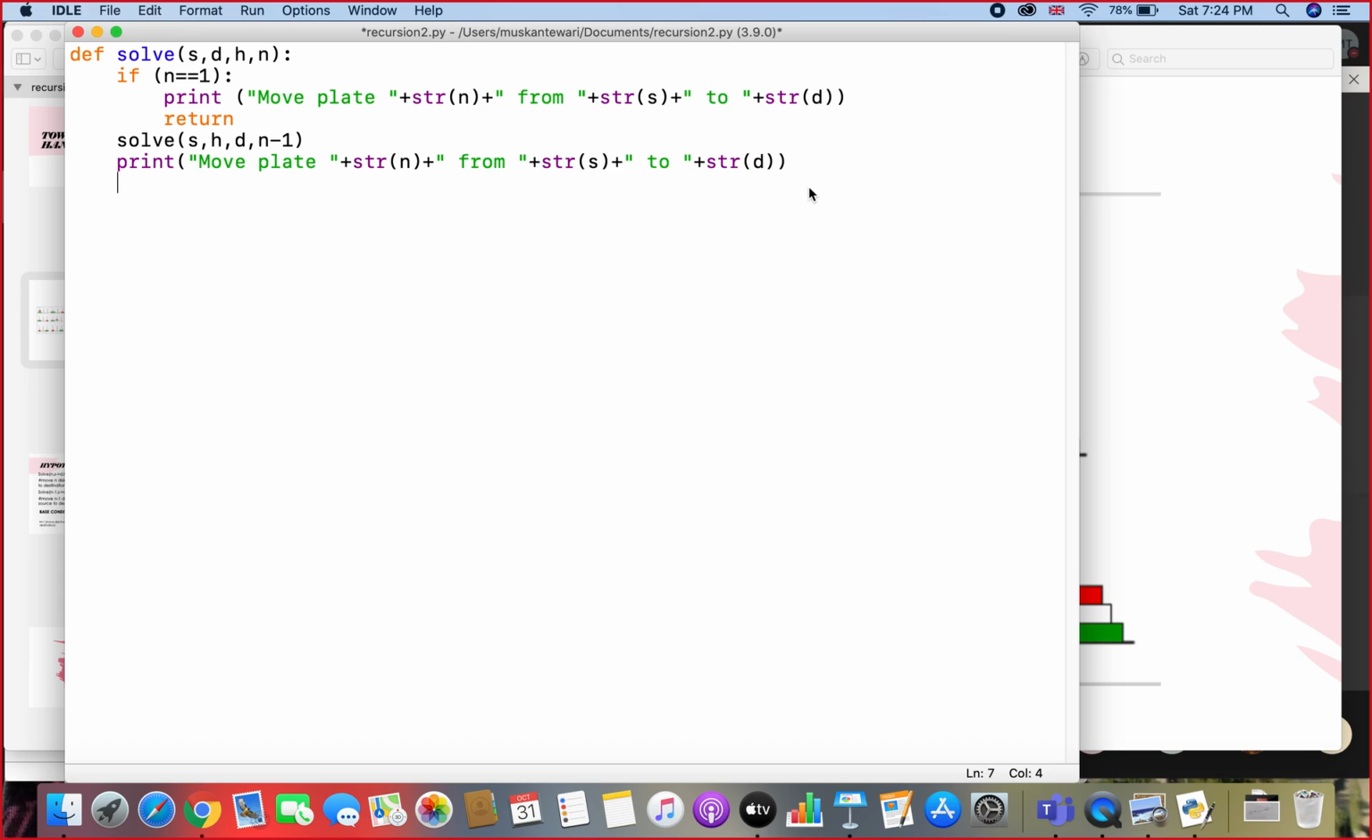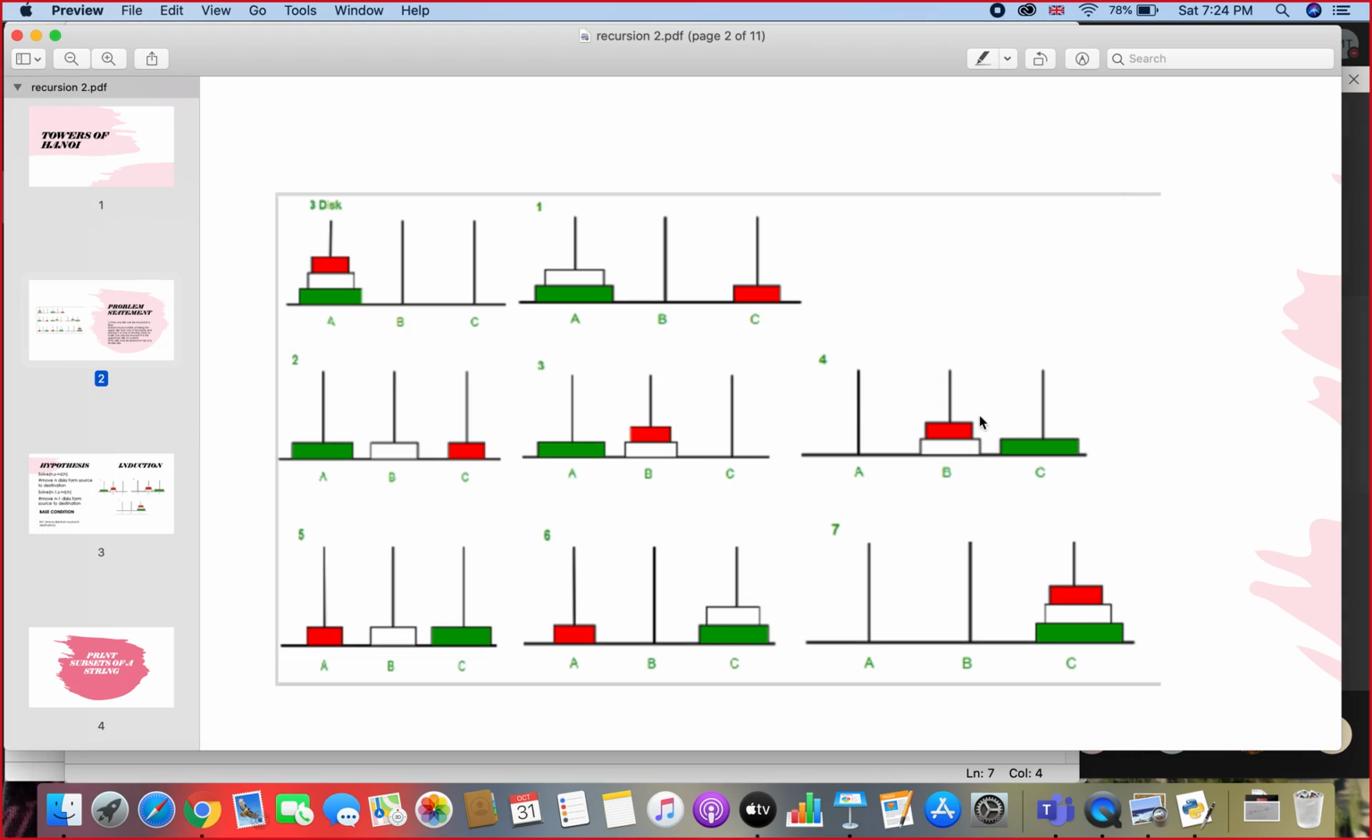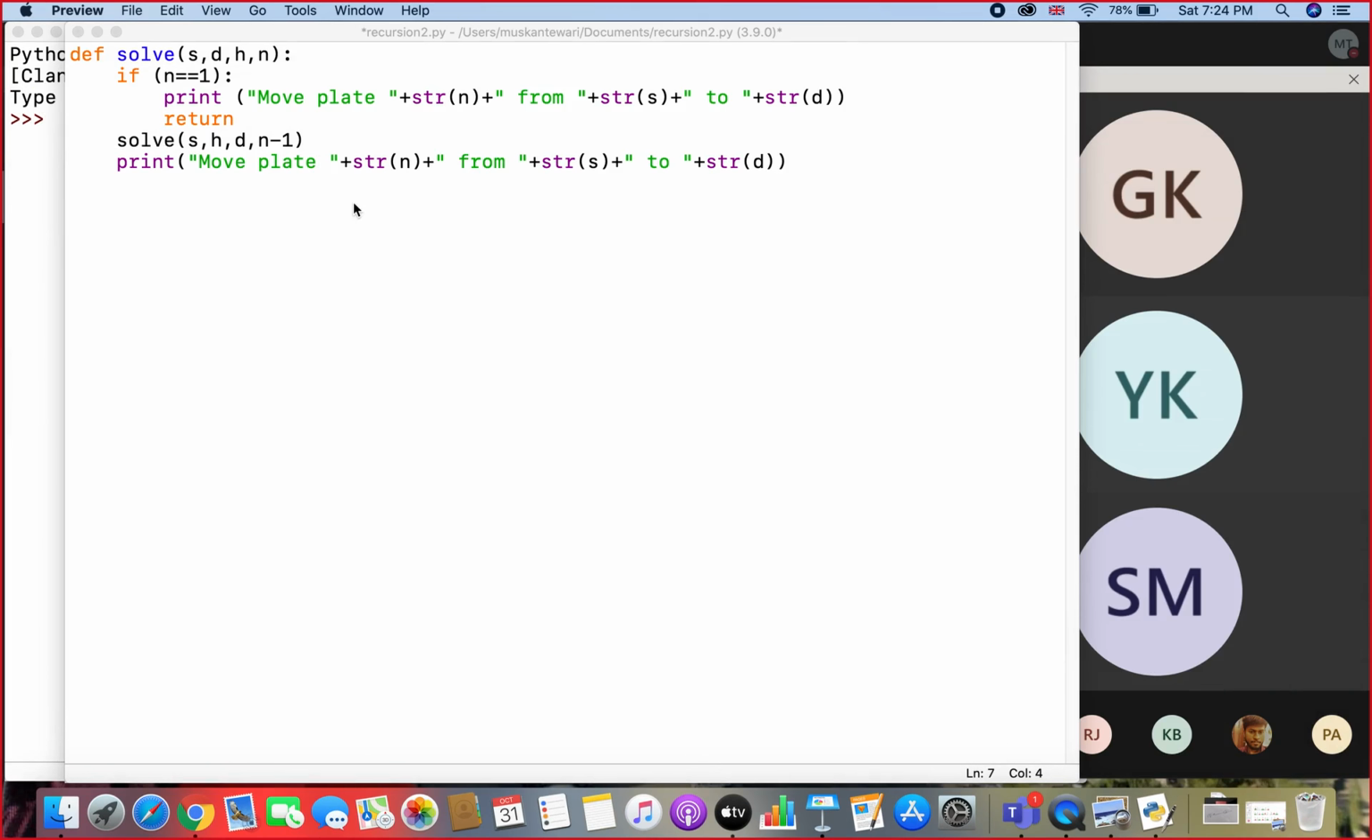After this, what you have to do is perform the solving for n minus 1 disks again, but here the source is the second tower and the destination is the destination tower. So this time when you write solve, you will be solving from helping tower to destination tower, which means you will essentially use source as your helping tower, and this is again for n minus 1 disks.